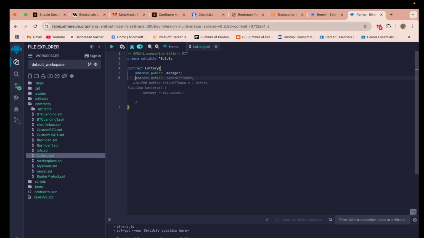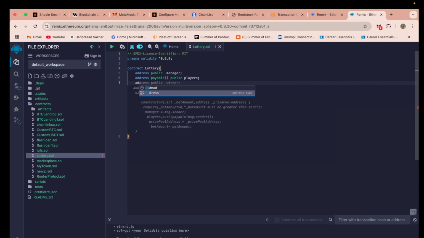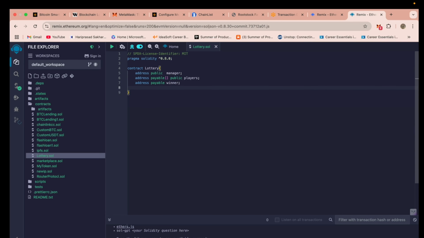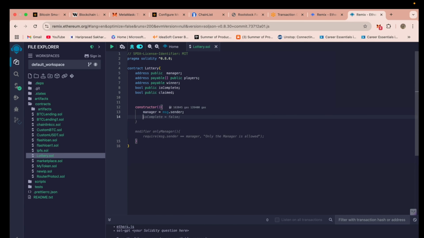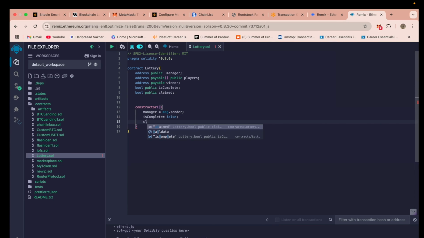The second one would be an array. Let's make it address payable, also public, and it would be players. The third variable would be winner. The next would be isComplete, and the final one would be claimed. Now we will define the constructor, and here we will assign the manager, which would be equal to message.sender. Then we will make the value of isComplete false, and finally we will also make the value of claimed false.